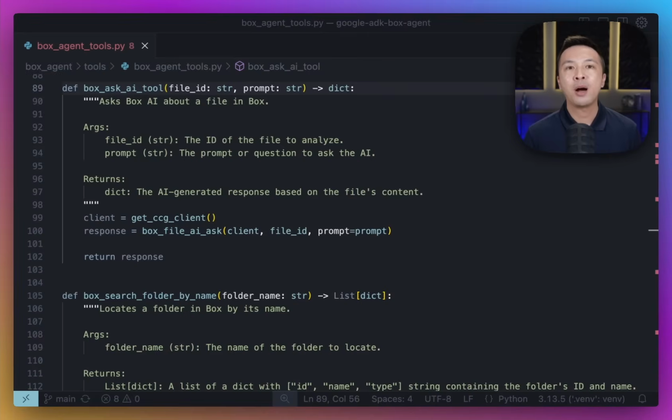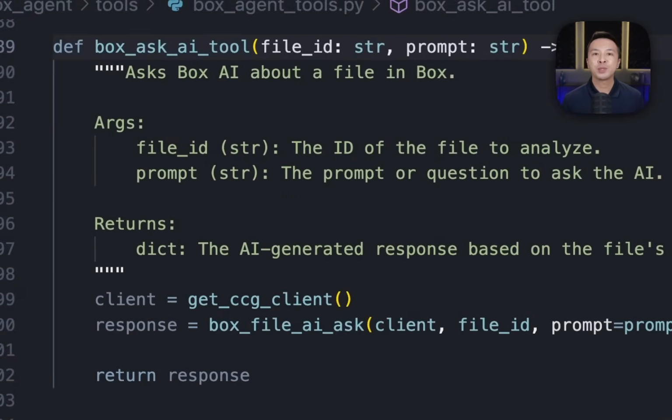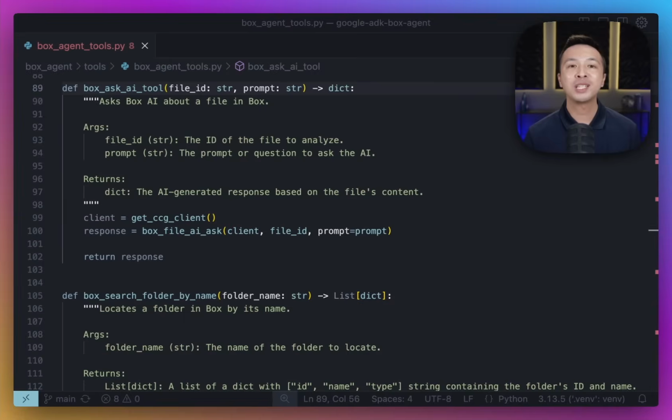And for this one, Box Ask AI tool, this is where we leverage Box's built-in AI. This tool takes in a file ID and a prompt, or in other words, a question, and asks Box AI to answer the question based on the file's content. It requires a client, and then it calls the Box File AI Ask function from the toolkit. This function sends the file ID and the user's prompt to the Box AI service, which processes the document and returns the AI-generated answer. So these tools provide the agent with the necessary building blocks to interact with Box content and its AI capabilities.